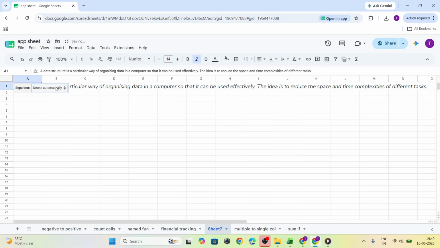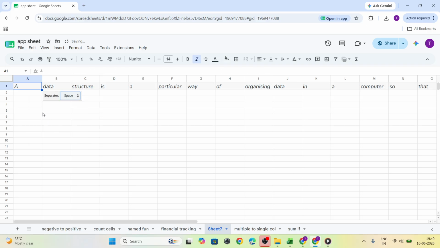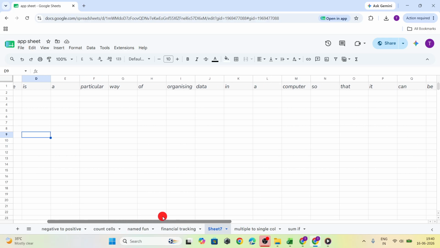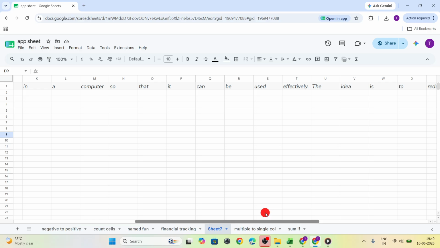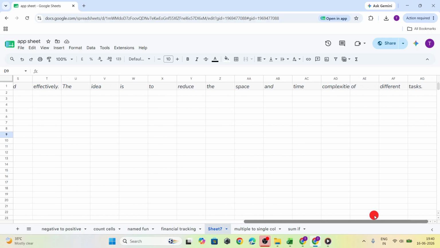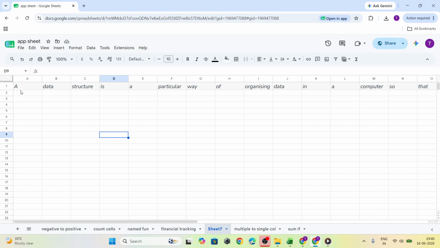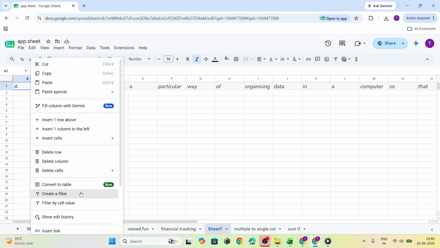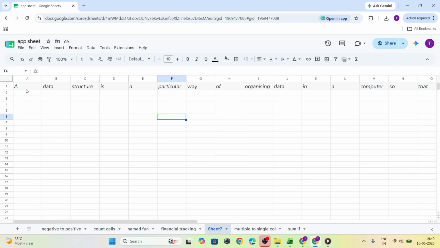You'll then see a small separator pop-up menu appear near the selected cells. This menu is where you tell Google Sheets how the text is divided. In other words, you are choosing the character that appears between each part of the text. Click the drop-down menu and choose the delimiter that matches your data. If you are not sure what separator is being used, select Detect automatically. This lets Google Sheets analyze the selected text and make its best guess. In many cases, this works well and saves time.